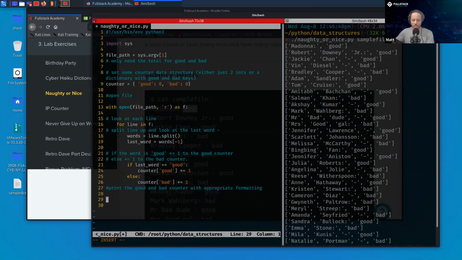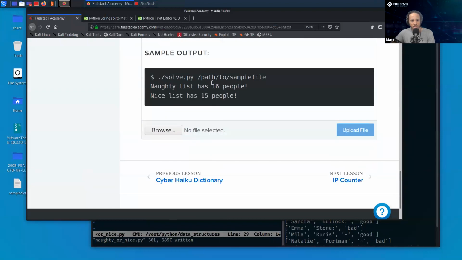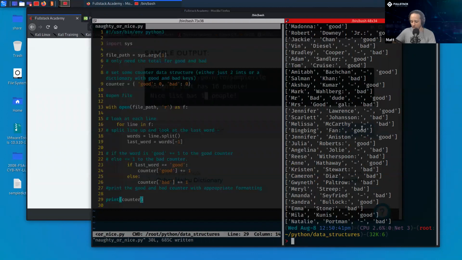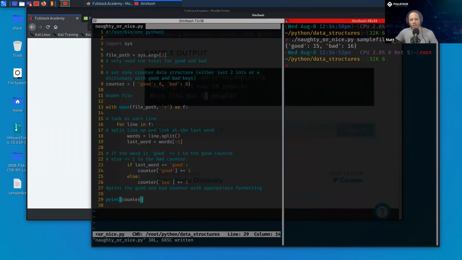First, let's make sure that this even works. Again, another sanity check. We're just going to print out the counter. And what I expect to see is a dictionary with a key of good and a value of some number. I didn't count them, so we'll see. And a key of bad and some other number. I'm going to assume that it's probably going to be 16 and 15. If it's not, maybe we're off on our counting or something. But let's try. Did I save this? I don't know. We'll save it again. Cool.